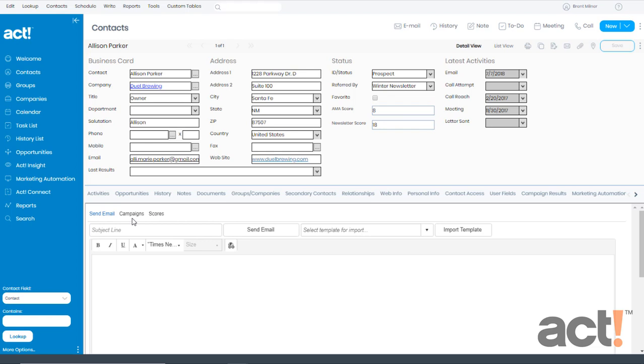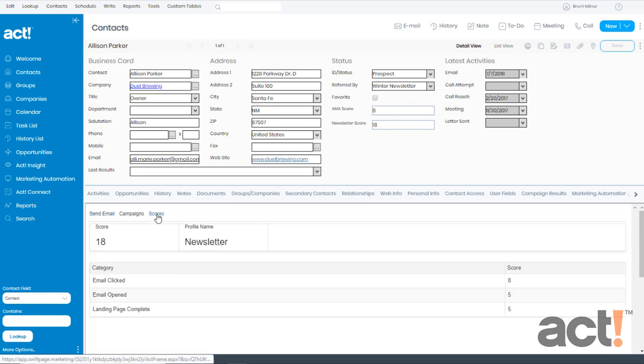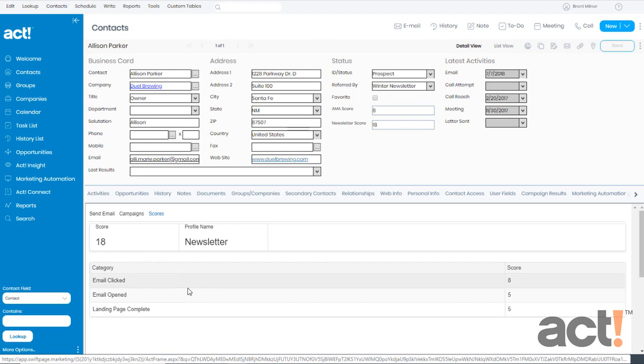Campaigns, and Scores. So I'm going to click Scores, and this will show me that for the newsletter profile, Allison has a score of 18. But just below that, I can see the score breakdown by category, so that I'll be able to quickly discern how that number was computed. This will also help me in the future should I decide to modify my scoring rules for the newsletter profile.